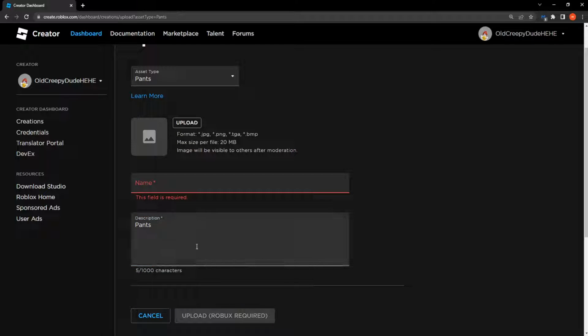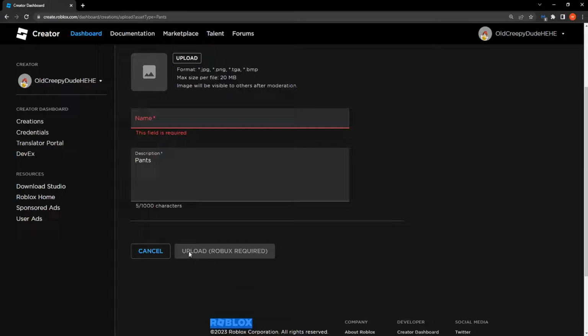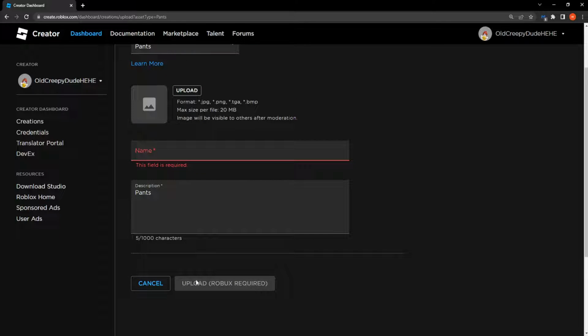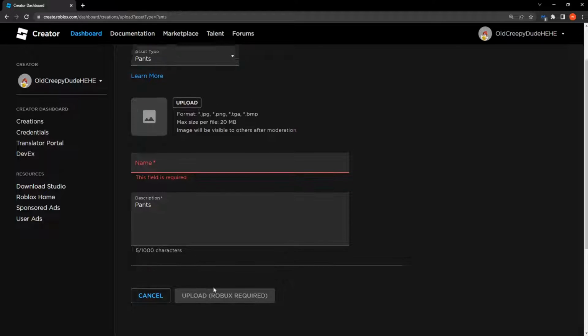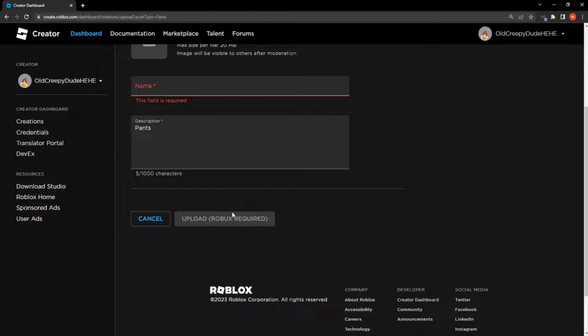So after you have done everything, all you have to do is click on upload, but as you can see, this says Robux required. So yeah, it will cost you some Robux to upload these pants.